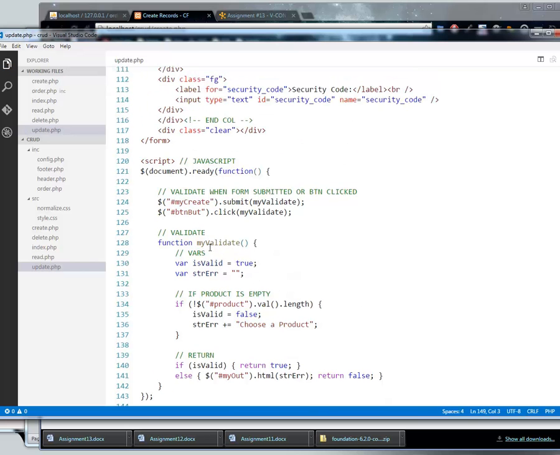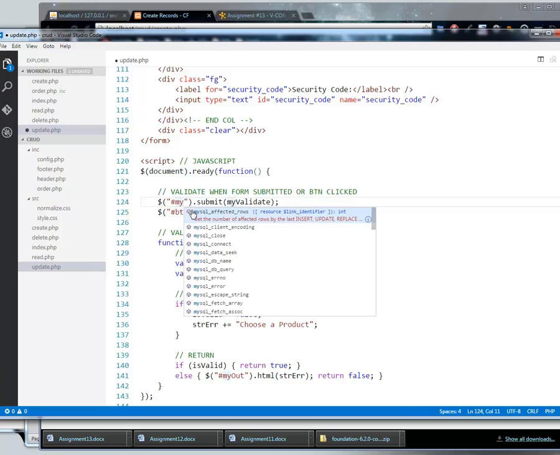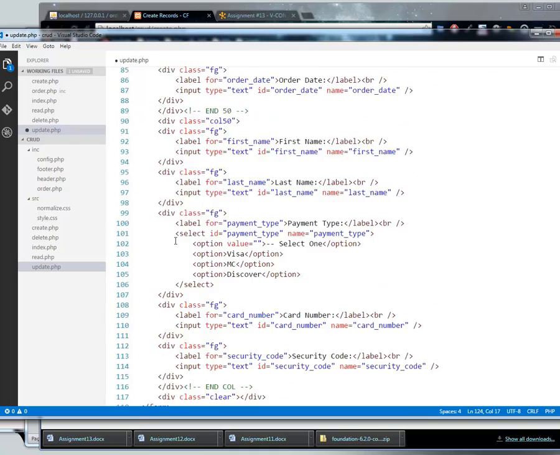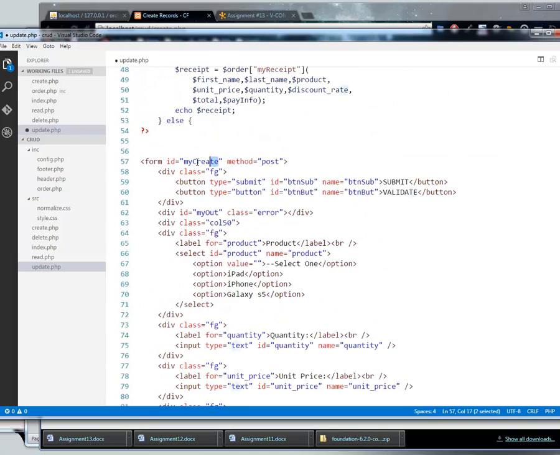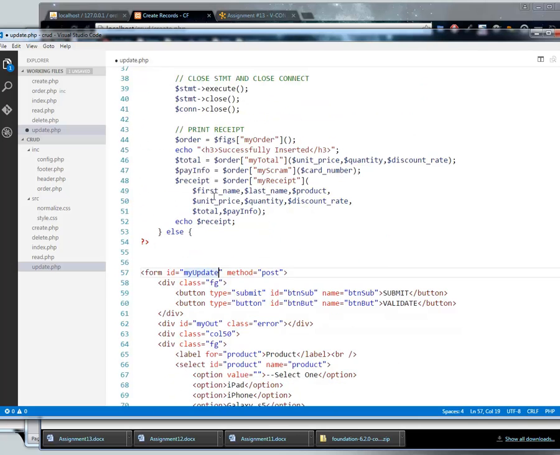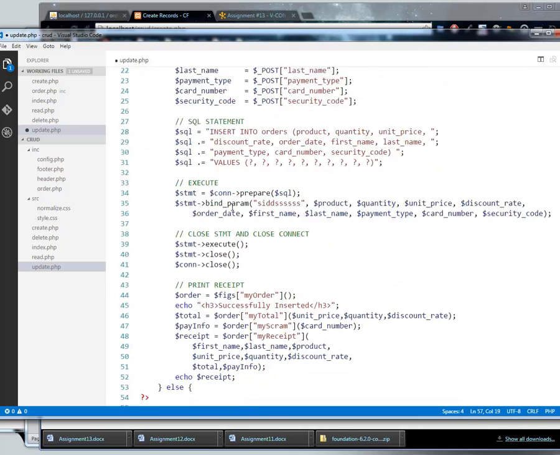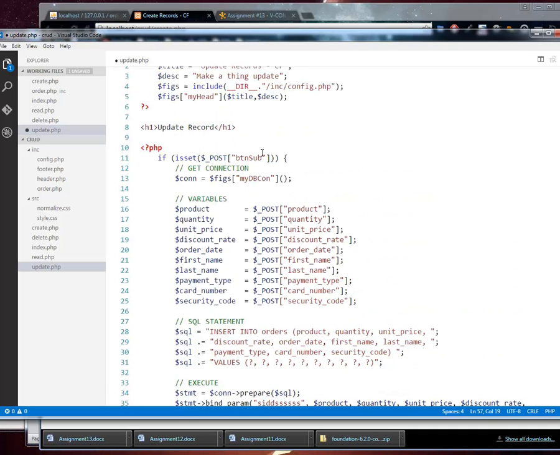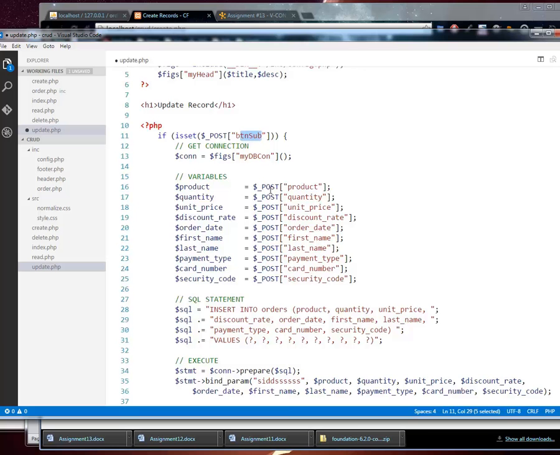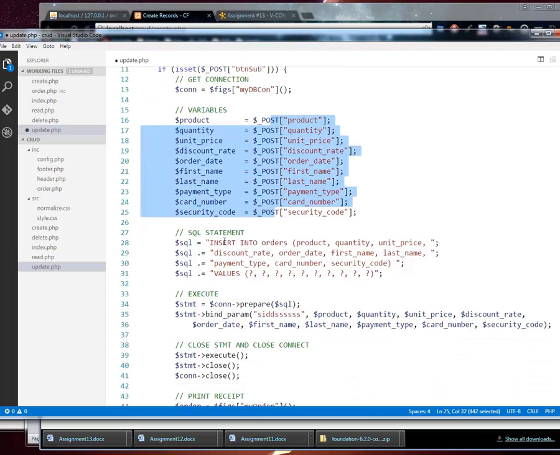To get started, call that the my update form. Need to change the form tag, my update. We're still going to be checking button sub. We're still going to be taking the post variables. We are going to have a different SQL statement. So it's going to be update orders set.